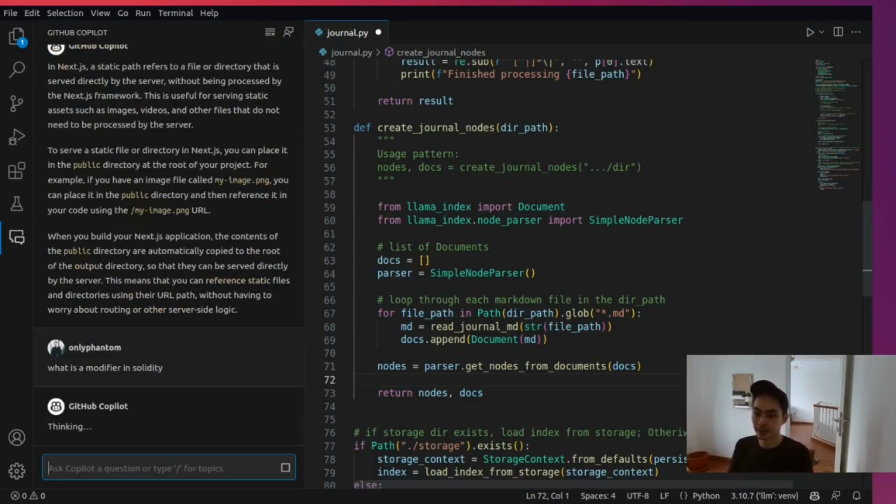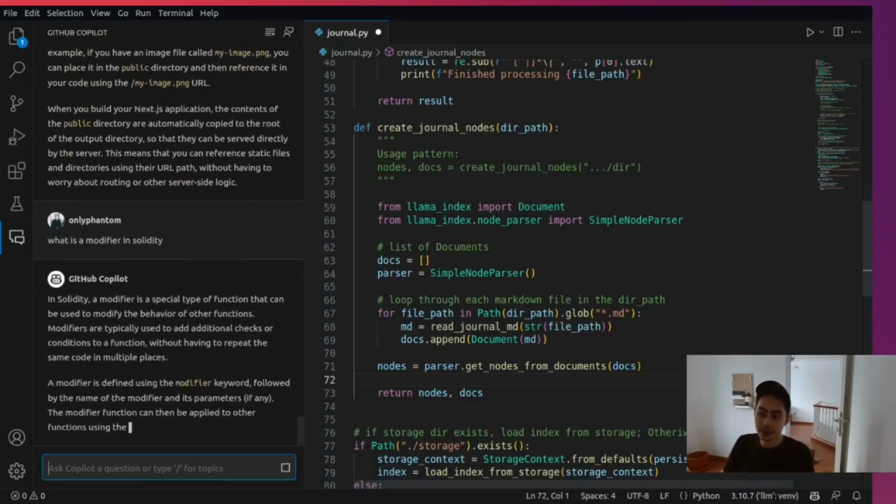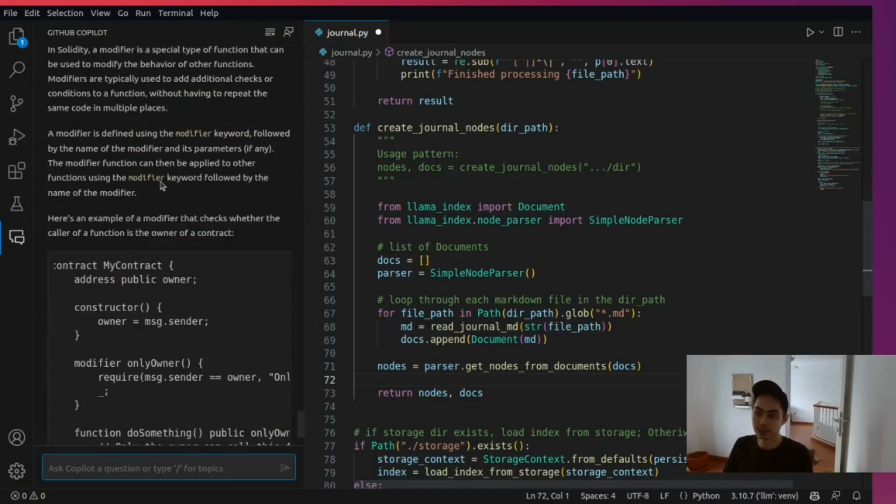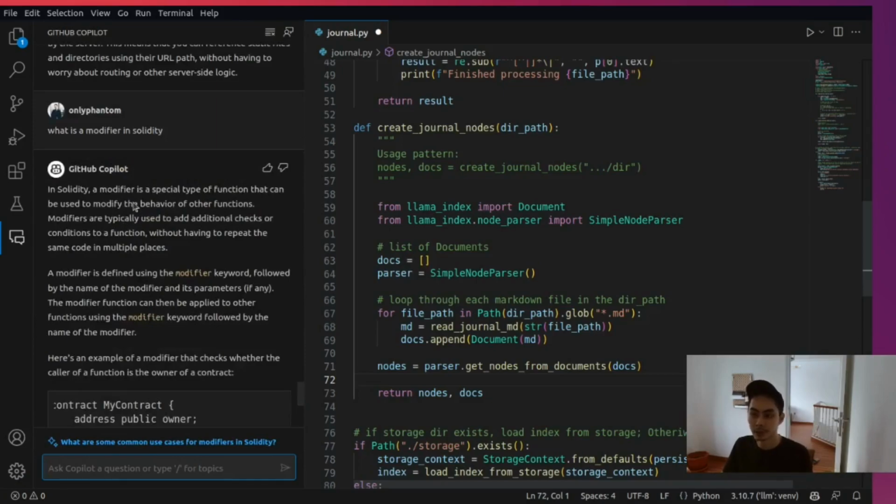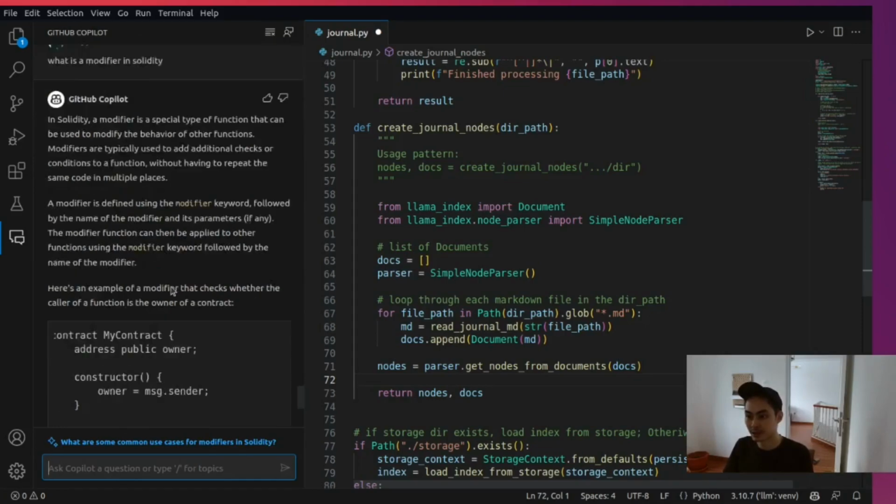Without a lot of context here, just asking what is a modifier. Now these are questions that I used to paste into Google, right? I would ask Google, what is a modifier? But now I could just do it directly in my code editor. So in Solidity, a modifier is a special type of function that can be used to modify the behavior of other functions. And it gives you an example.